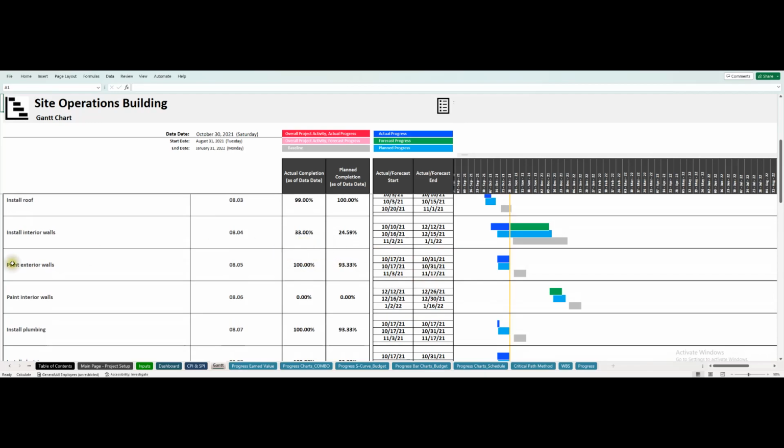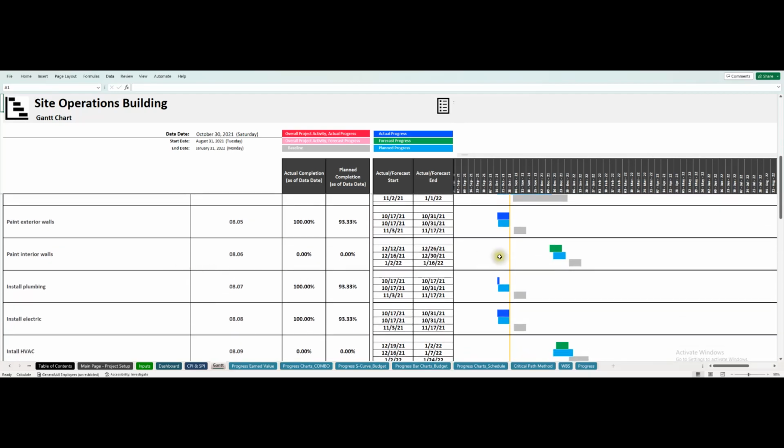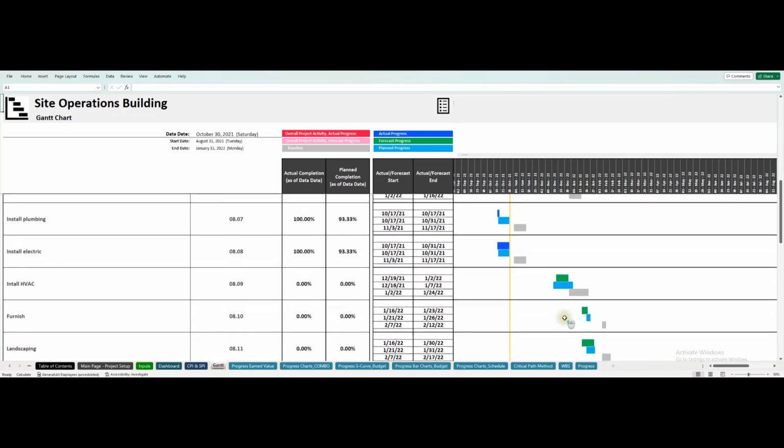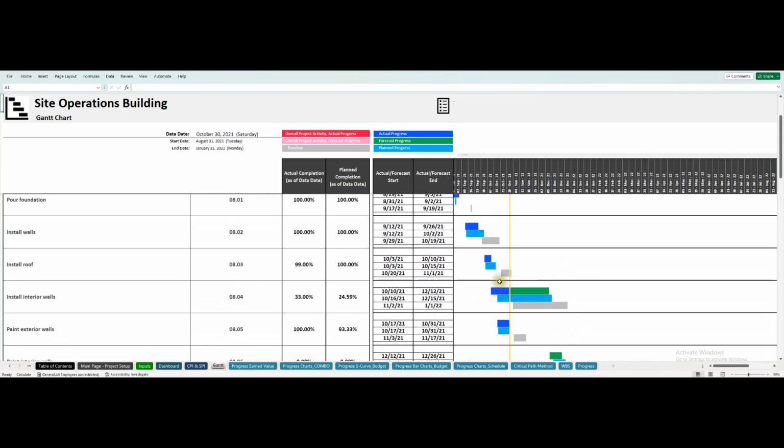So we have the interior walls being installed. That is going ahead of the planned schedule. And then we have the paintings not even planned to be started yet. And so we're doing well here. Okay, everything looks good. It's just this one that's currently in progress. So that's where we're going to want to focus our attention.